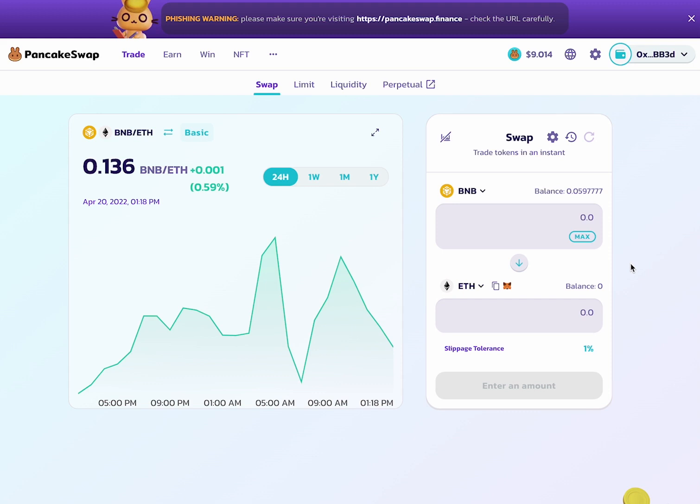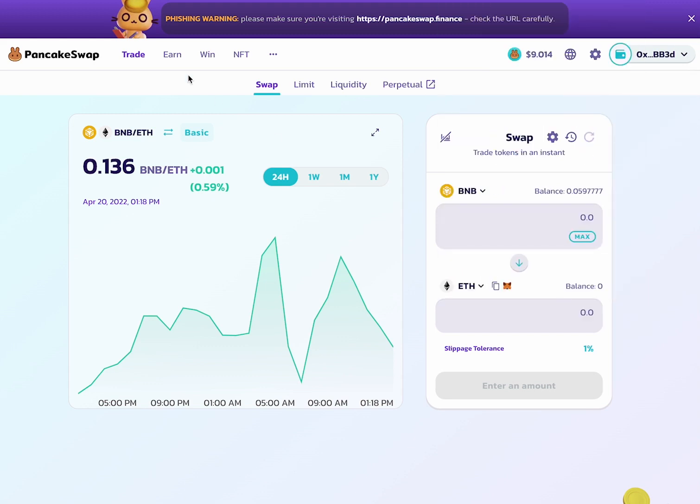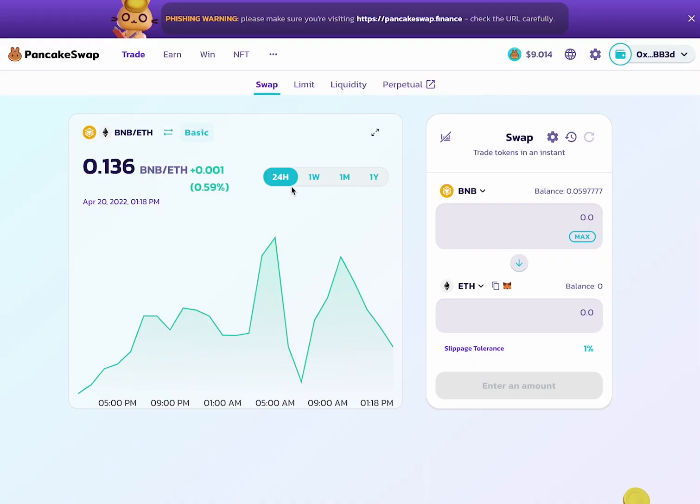Now the next question is how much? Well, I know that I had 20 EMP, and I know that the price of EMP right now is 87 cents. So I could do a quick calculation: 20 times 0.87 gives $17.40. So I have $17.40 worth of EMP. As we talked about earlier, LP is 50% of one token and 50% of the other. So if I have roughly $17 of EMP, I need to pair that with $17 of ETH to create this token.